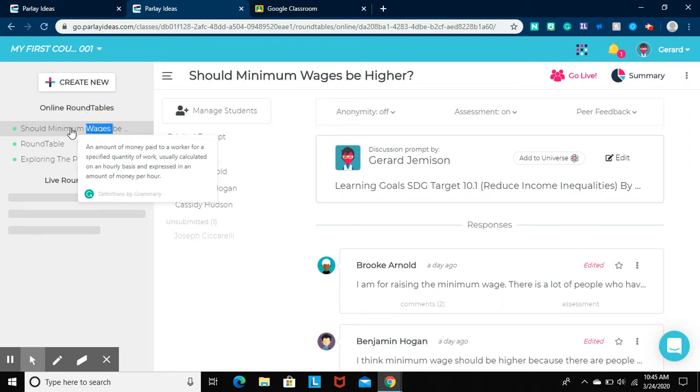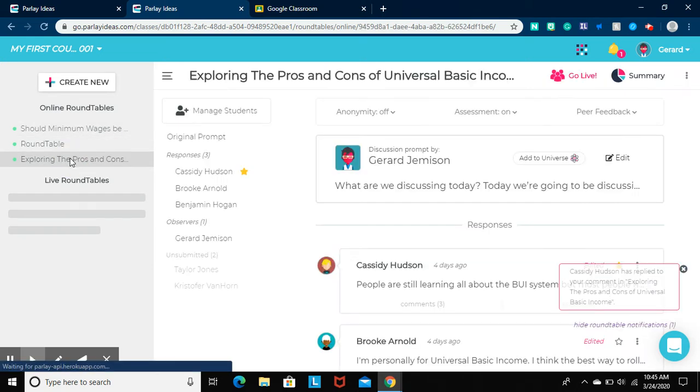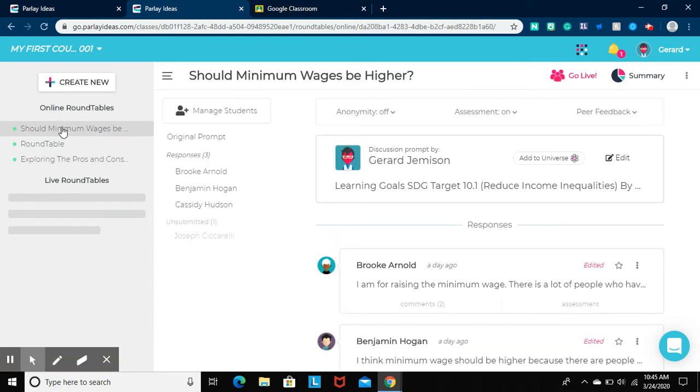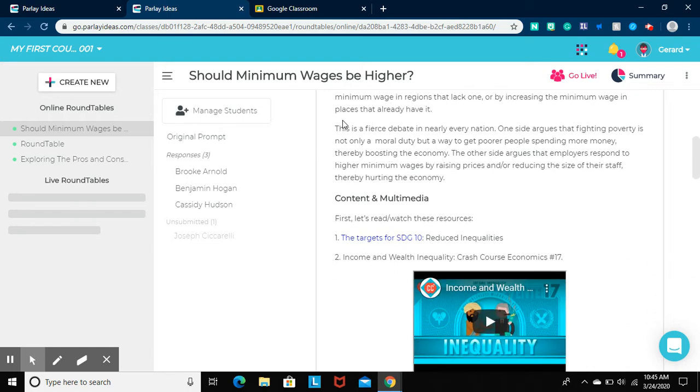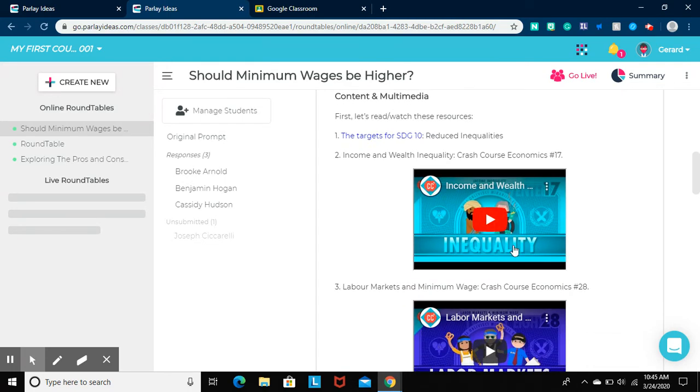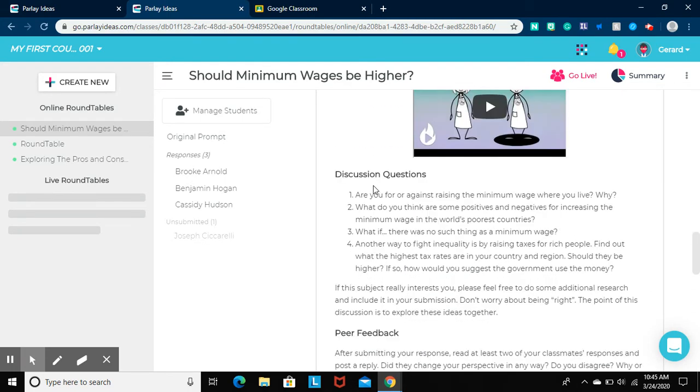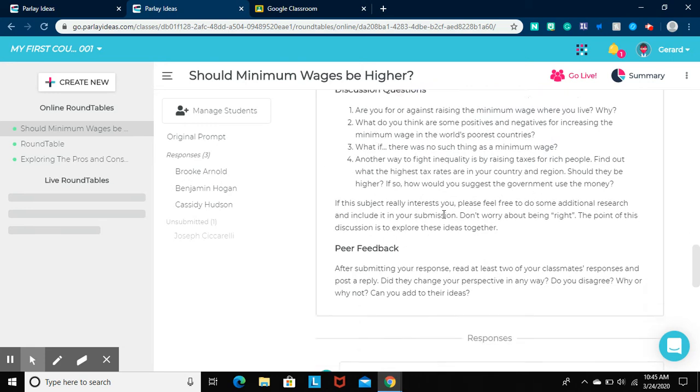I click over here on the roundtable I have going, should minimum wages be higher, and it'll open up. If I want to switch to a different one, I would just click and that one would open up. When I click on the roundtable, it shows up on the main screen here. And this is my prompt. It's shrunk right now, but for them, it would look like this. It tells them the learning goals, what the main issue is, some background, and then there's videos that they watch on the topic, and discussion questions afterwards.